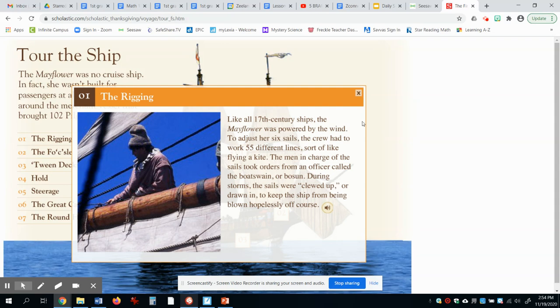Like all 17th century ships, the Mayflower was powered by the wind. To adjust her six sails, the crew had to work 55 different lines, sort of like flying a kite. The men in charge of the sails took orders from an officer called the boatswain, or bosun. During storms, the sails were clewed up or drawn in to keep the ship from being blown hopelessly off course.